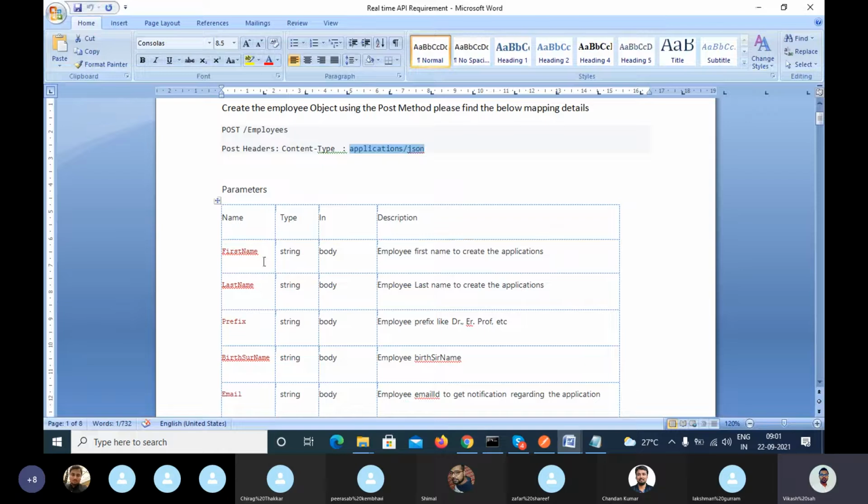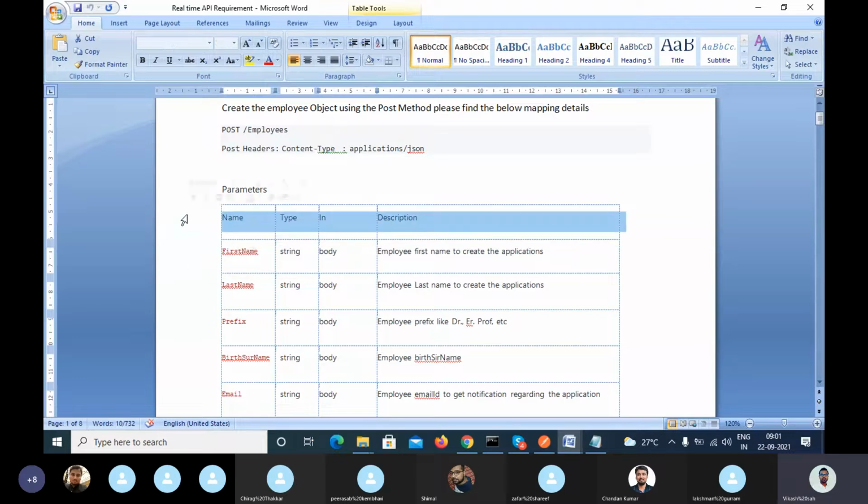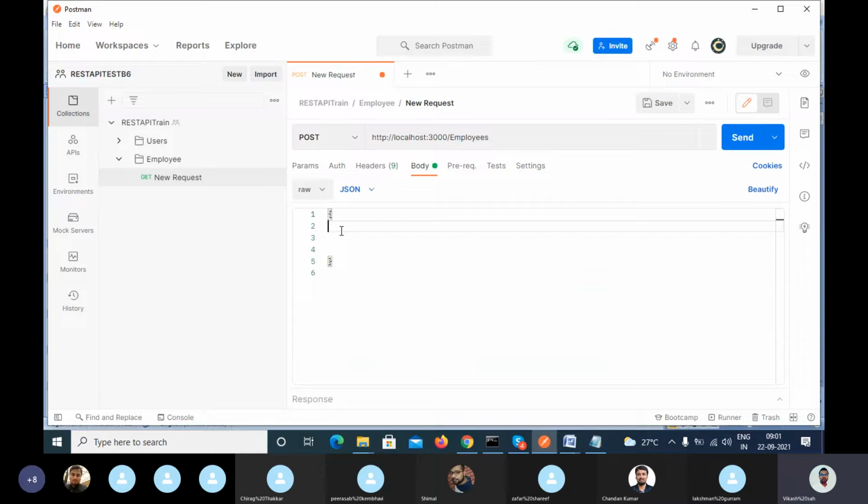Now, what you are doing here, copy this first name. I know you all are very good in English, but always try to copy because it is case sensitive. So that's why I always copy the thing. Okay, so here is how you can create the key and the value, right? This is the format to create the JSON object.